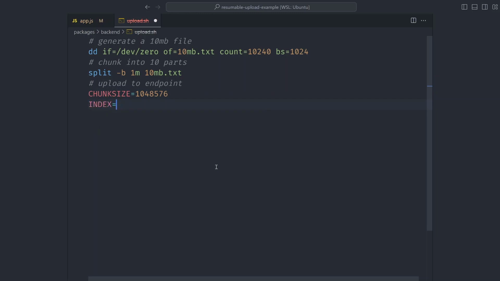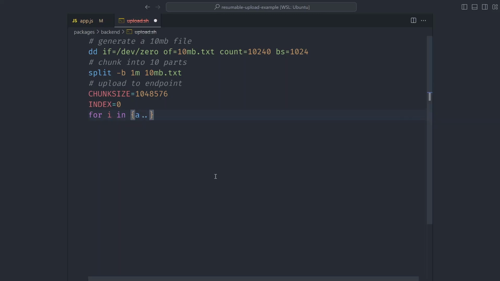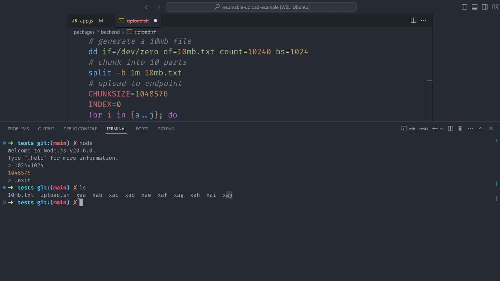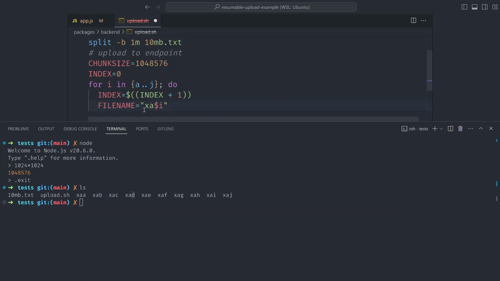So index is equal to 0. You're going to loop, so for I in, it starts from A to J, so A to J do. Our index will be index plus 1. And then our file name will be, so the file name starts with X and A, and then we append the current value of the index. So it will be XA followed by the index.